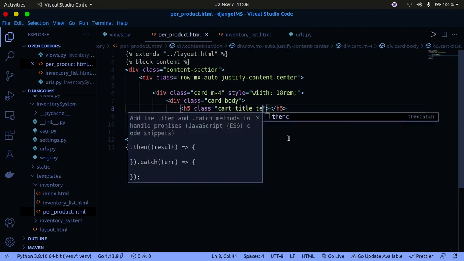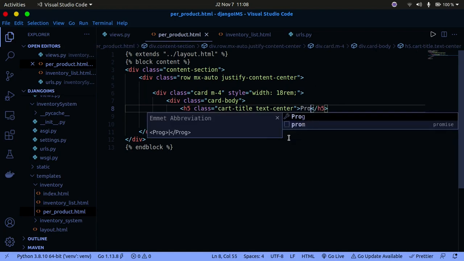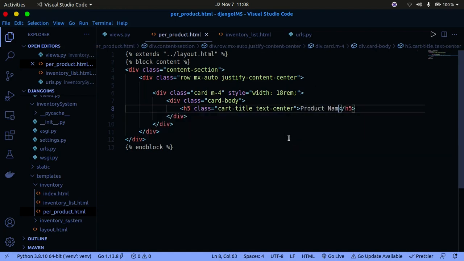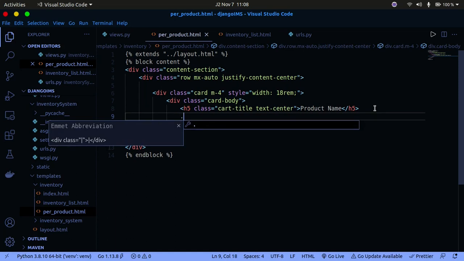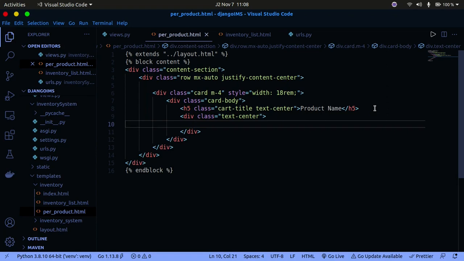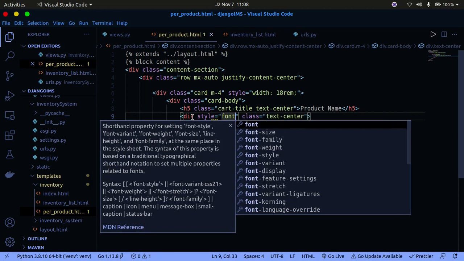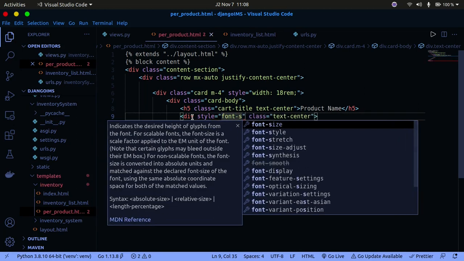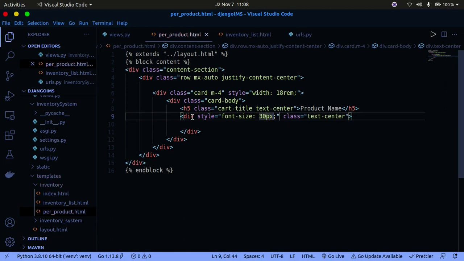And then card title, and then I want to center this as well. So I want to say text-center, just like that. And in here, what I'm going to do, I'm going to do this. So let me just display the product name. So this is going to be product name. Just in a second, I'll explain to you more about this. So now we're going to also have another div here, and this div is going to have a class of text-center, and this is going to have a style. So I'm going to now give it a bit of font. So I'm going to say style, and I'm going to say font-size, and the font size is going to be 30 pixels. So 30 pixels, just like that.